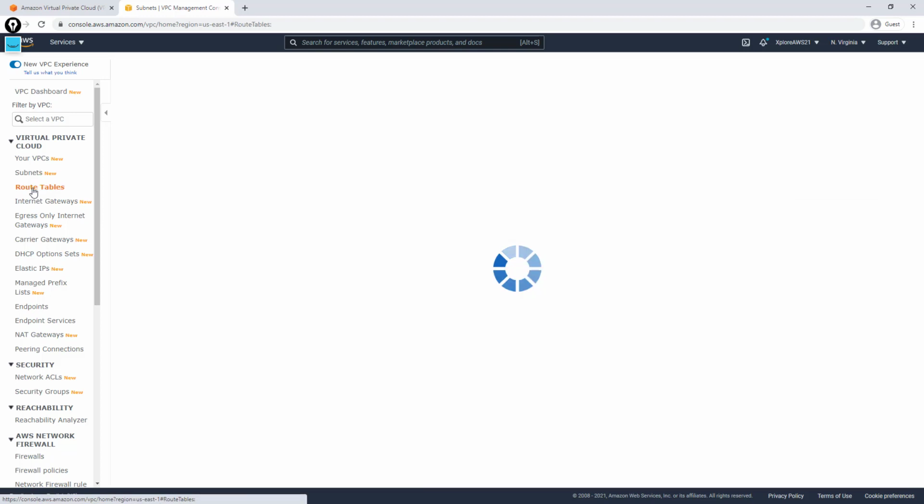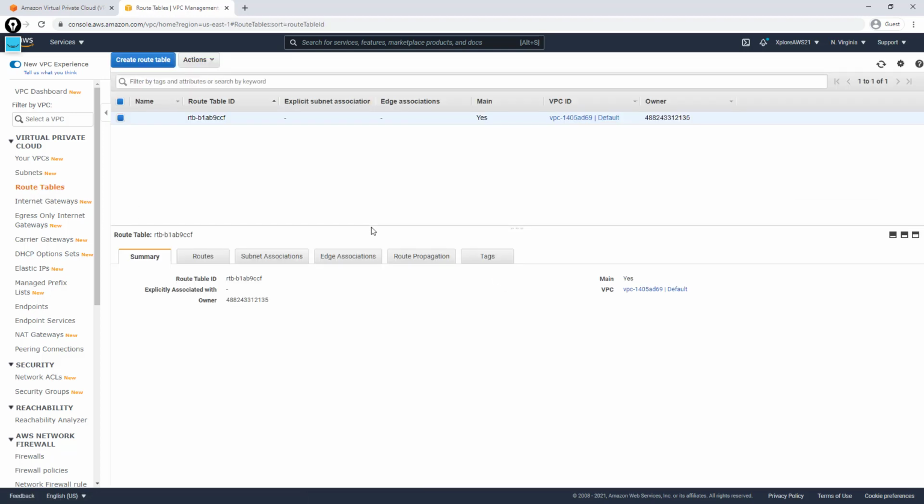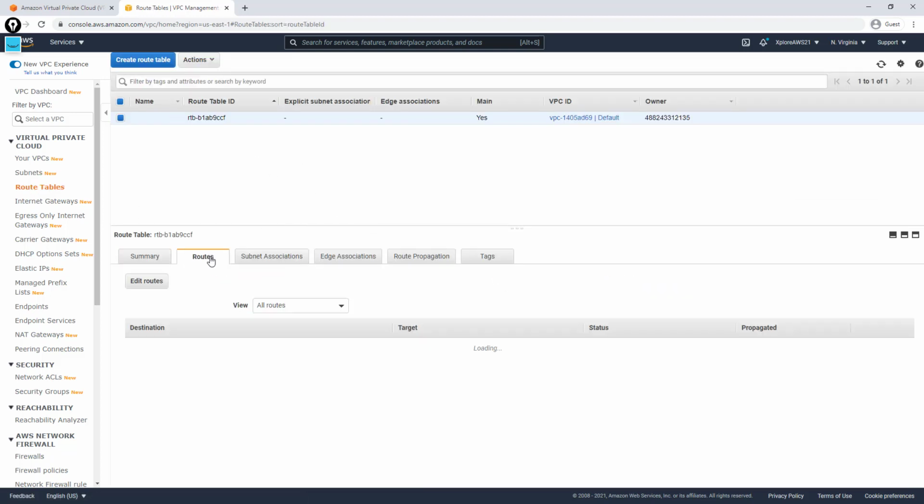If I come over here on the left and I click route tables, you'll notice that I do have a default route table. If I click on routes, you'll notice that I have a default route here, 0.0.0.0/0, and this is pointing to an internet gateway. So let me just head back over here to my pen for a second.